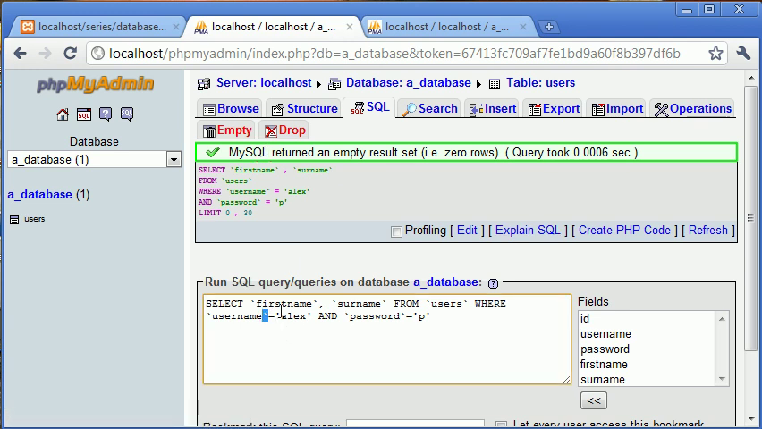Okay, so I've used apostrophes for this, just single quotation marks for the actual data itself. MySQL returned an empty result set, i.e. zero rows. So this query that we've selected, Alex for the username and P for the password, has returned no data. Therefore, the username may exist, but the password might be wrong. So in general, we have a username and password combination error.